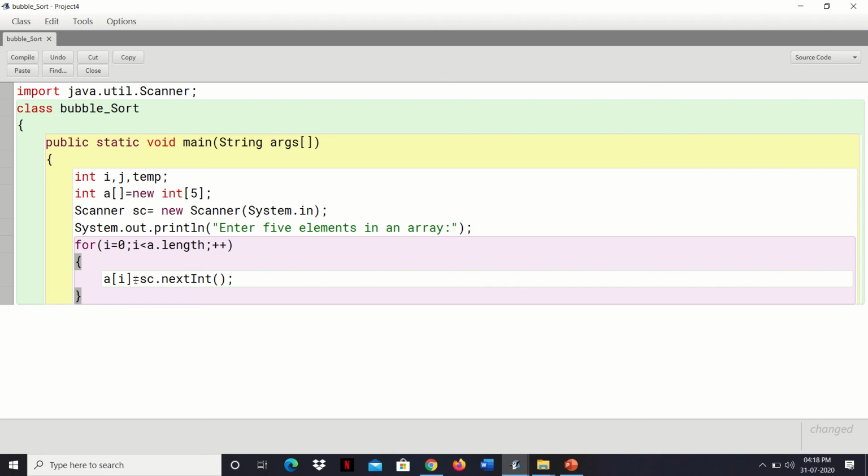Now we'll write the logic of bubble sort. So let us copy this code for the bubble sort logic. Here the loop: i equal to 0, i less than a.length minus 1, because it indicates the number of passes. Loop for number of passes, the outer loop. Is this clear to you?